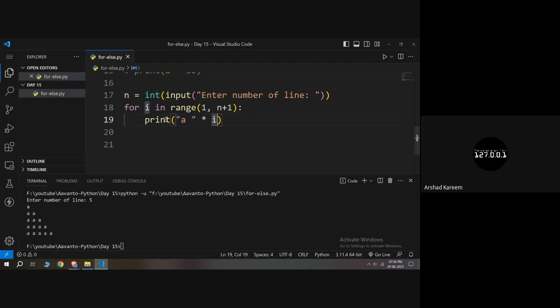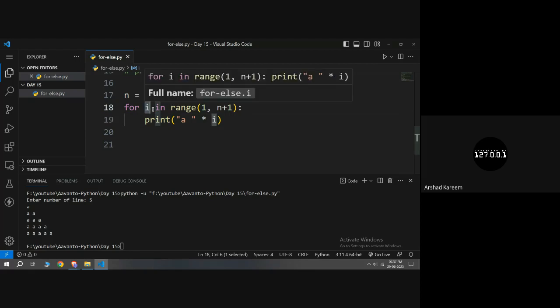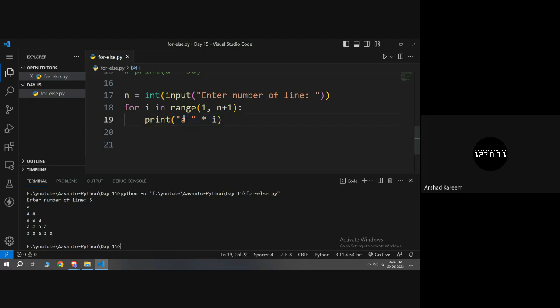In the fourth iteration, i will be 4, so A into 4 will be 4 A's. Similarly, in the final iteration, the value of i will be 5, so A into 5 will be 5 A's. If I replace this with hash or any special character, I am going to get that on the output screen. If I enter 10, you can see this time I got 10 rows. So like this, we can print a pyramid in Python.